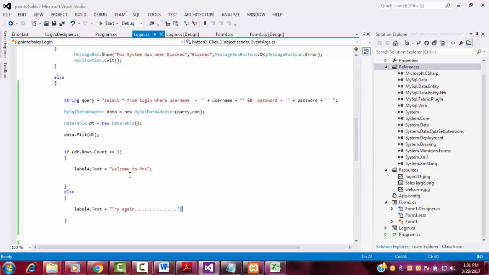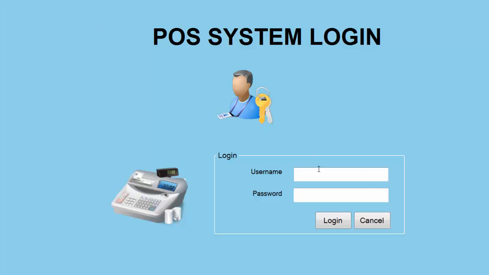If both match, it displays this message. If both rows match, it displays this message. Username and password both match. Here, the username is going to be checked against the database username, and the password is also going to be checked against the database password. If both match, the count equals 1. Otherwise it's a failure, and it displays the message try again.